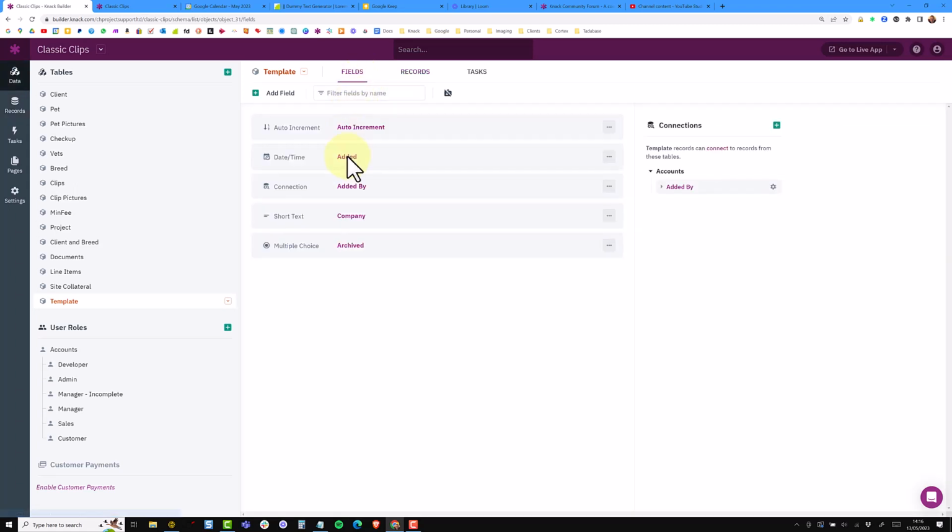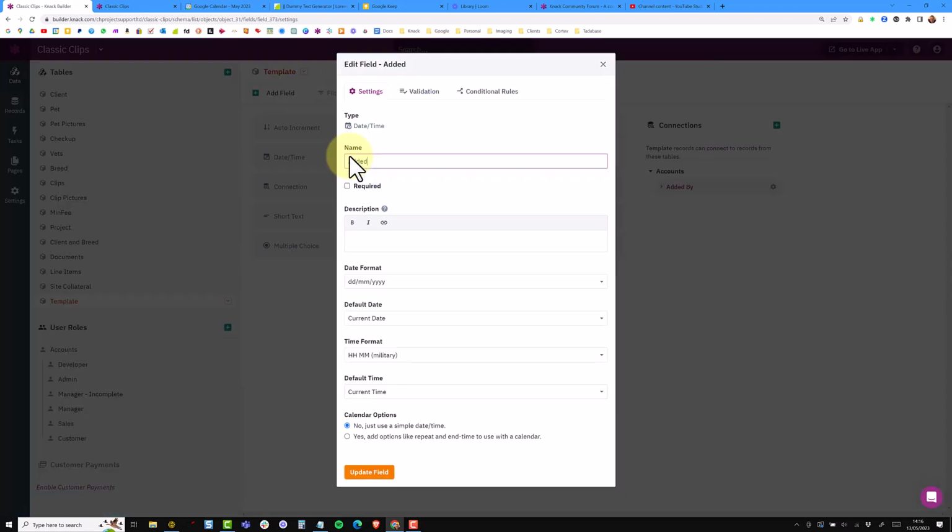My next one is the date timestamp. So this is just a standard Knack date time field, and it's set to UK format. Obviously you choose the format which is relevant, and you set it to current date, and then for the time you can obviously choose between AM and PM or military. So I've just gone for 24-hour military and set that to the current time. So the important thing here is to have the date set to the current date and the time set to the current time.